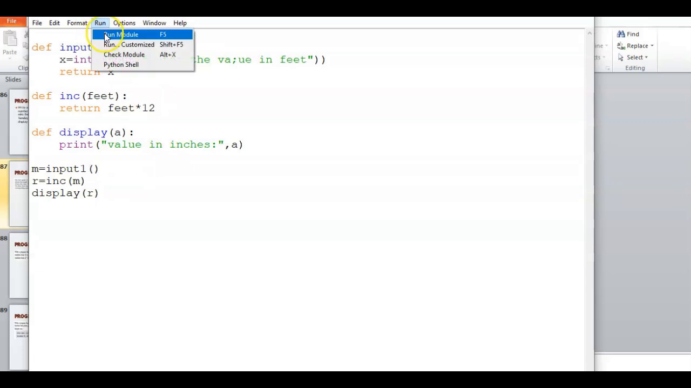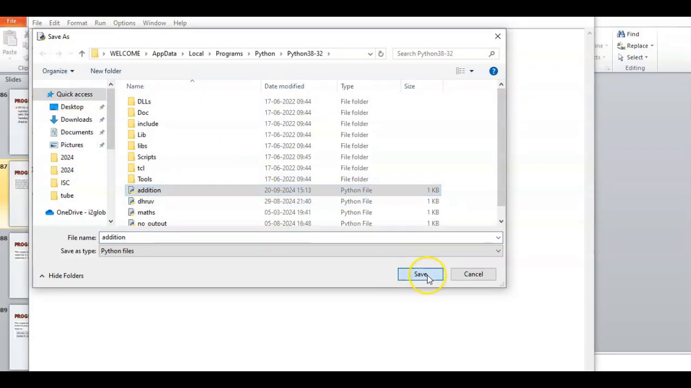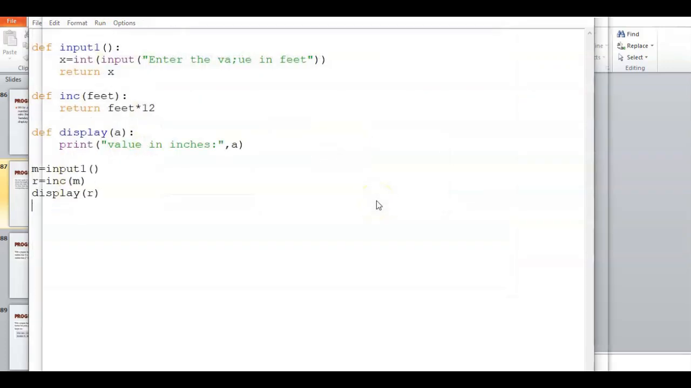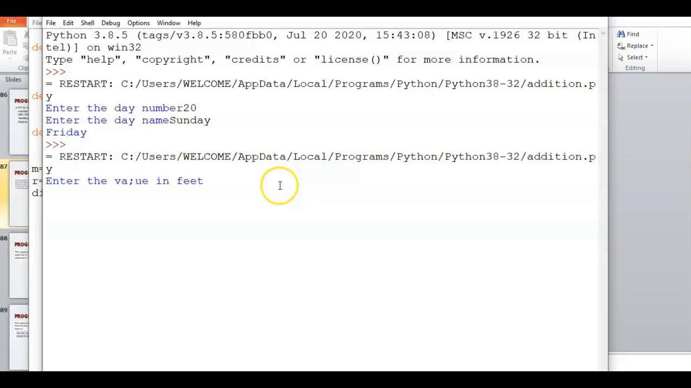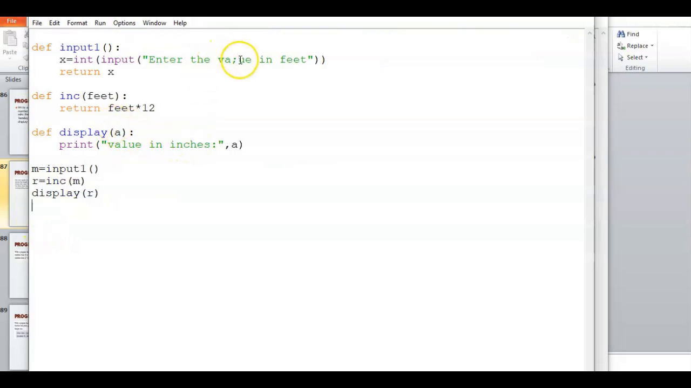Let me check how it is working. Go for Run Module. Okay, and then we are going to replace it with the previous file, and then enter the value in feet. So enter the value in feet, any value you can take. So suppose in feet I have 5. So value in inches is 5 times 12, 60. This is working perfectly. See, one spelling is incorrect. You can do the correction here, and then you will get the correct answer.